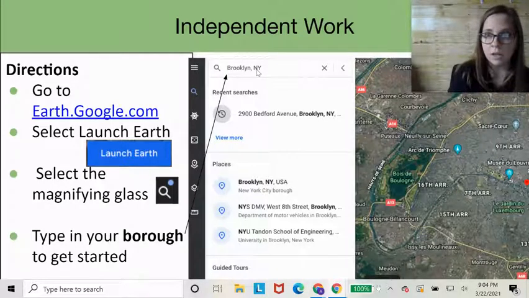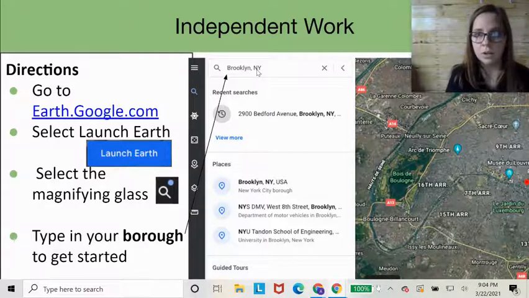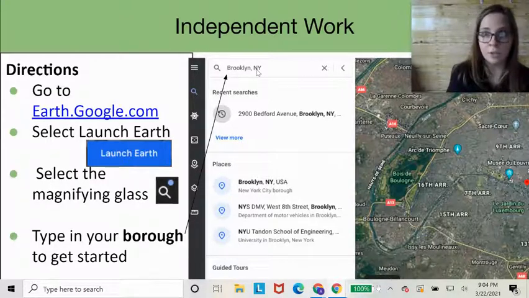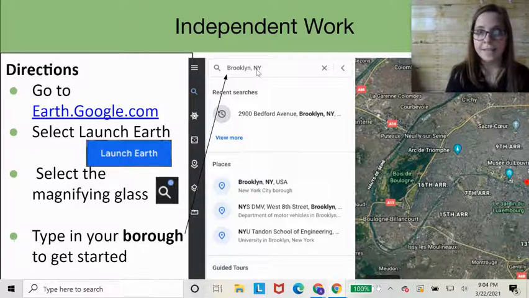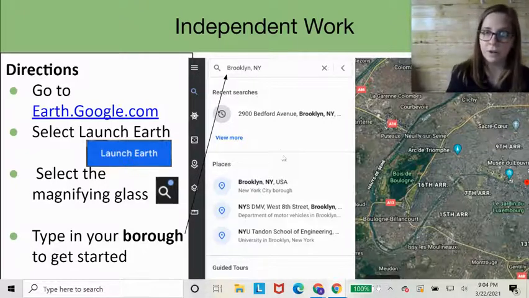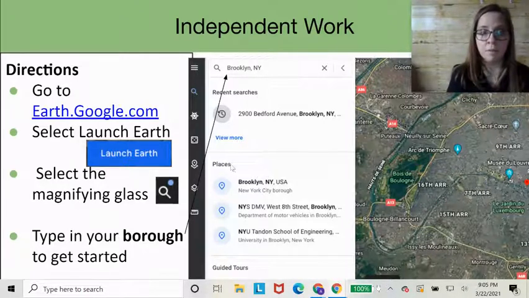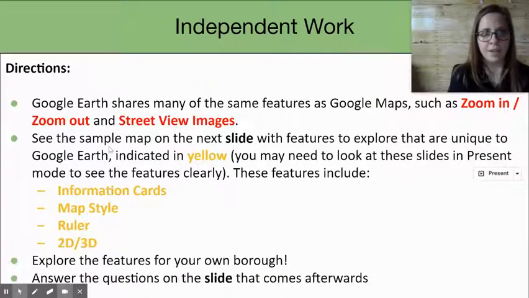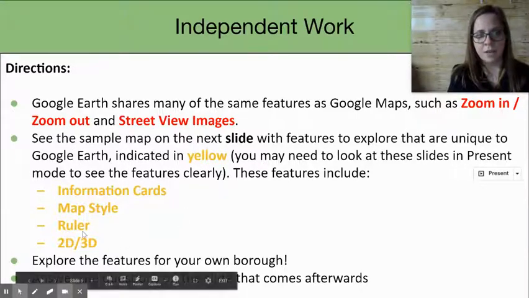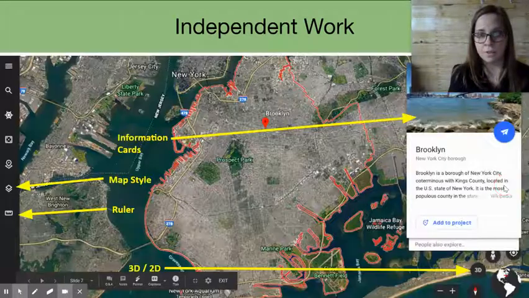If you're in the Bronx, you type Bronx, New York. If you're in Queens, you type Queens, New York. Manhattan, you type Manhattan, New York. Staten Island, New York. Once you have your borough, to get started, you're going to explore. And you're going to explore the information cards, the map style, the ruler, 2D and 3D, and some features of your borough.